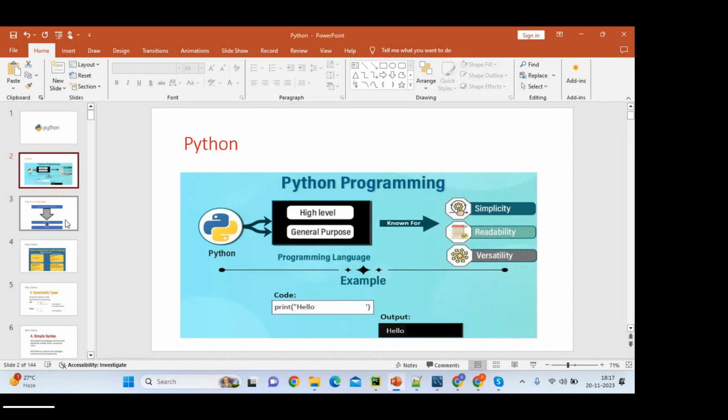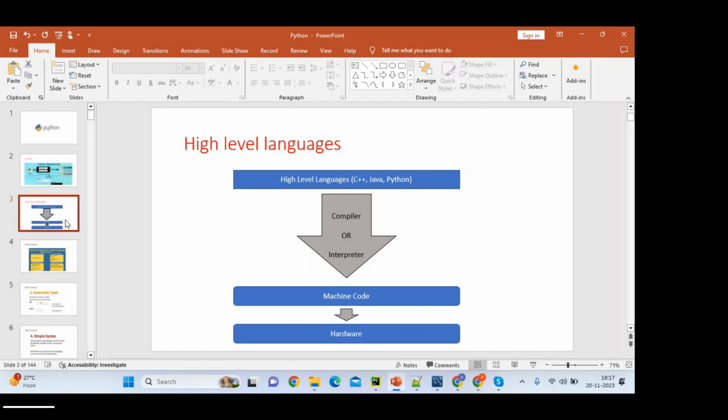So in general, high level languages are of two types. One is interpreter based, the other is compiler based. Examples of high level languages are C++, Java, Python, .NET. All these are high level languages. Why do we call them high level languages? Because they use English keywords and it is easy for a developer to read and write programs in them. Okay, so in high level languages there are basically two types. One uses a compiler, the other uses an interpreter.